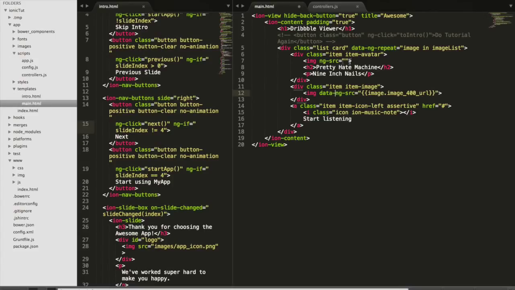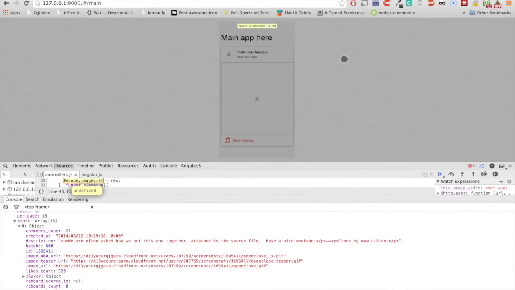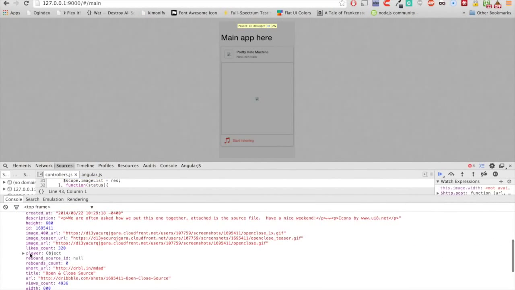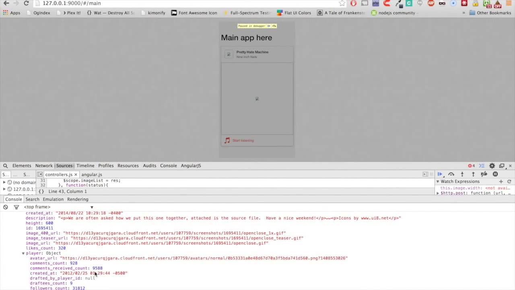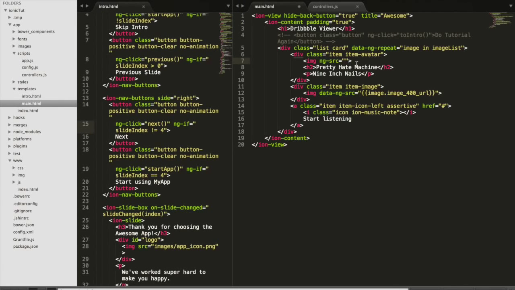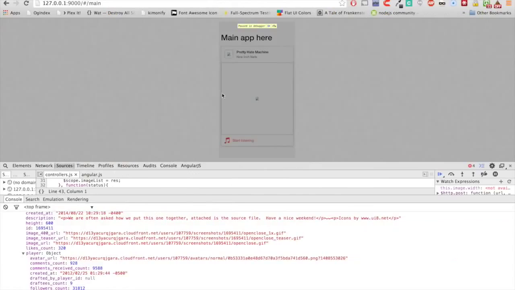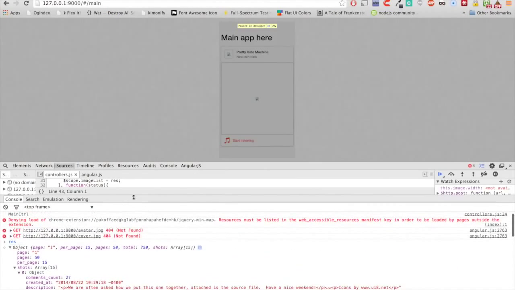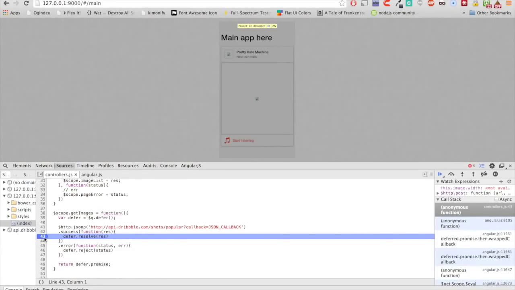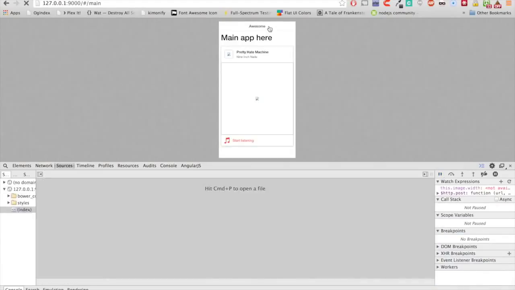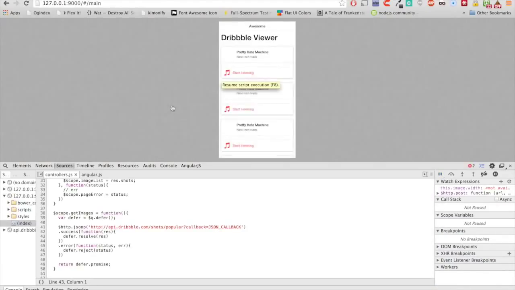Okay, and then the source for this one is the avatar. So it'd be image.player.avatar_url. Okay, let's see what happens. Let's get rid of this breakpoint, and we should get something semi-usable.